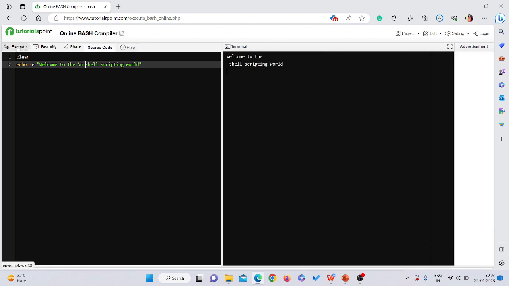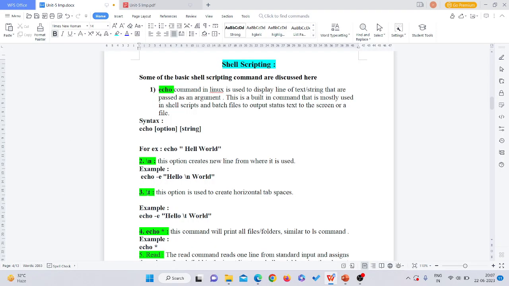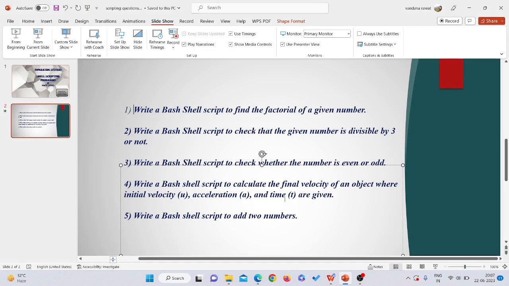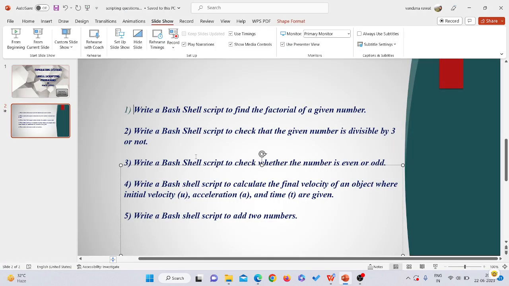Okay, now it is clear. Now the third command which we are having is \t. This option is used to create horizontal tab spaces, meaning I want to provide some spaces over here. \t \t \t means three times I want to provide the tabular spaces. After that, I'm just clicking on execute. That means some of the spaces would get printed onto the screen. I hope it is clear.